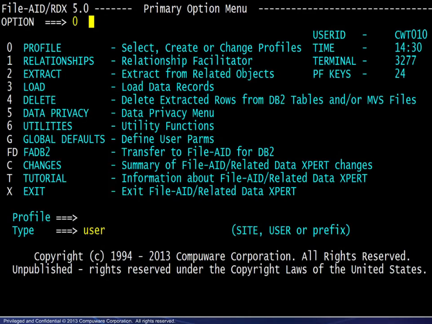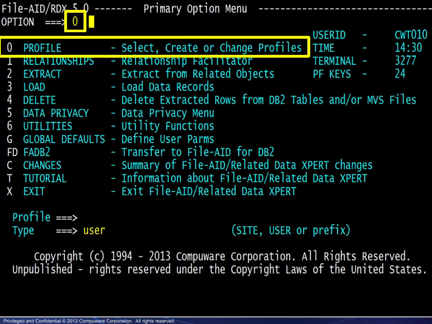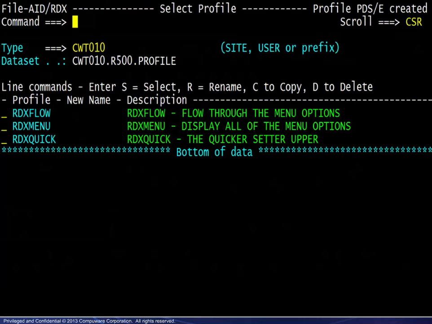We begin at the primary menu, choose the Profile option, blank out the profile name, and specify user for the type. Pressing Enter displays the Select Profile panel. A message confirms that the profile dataset has been created and the name is as shown. At this time, the new dataset is populated with 3 members from the default site profile that comes from the product install.